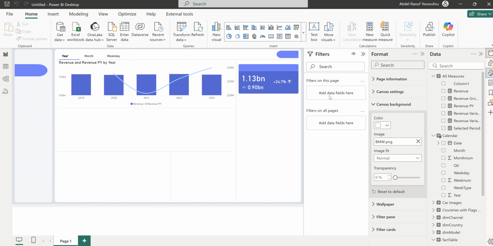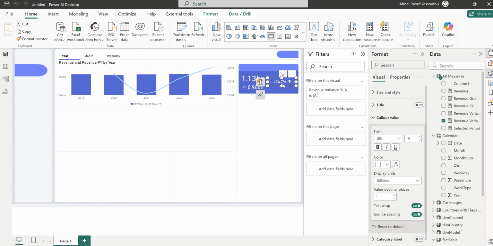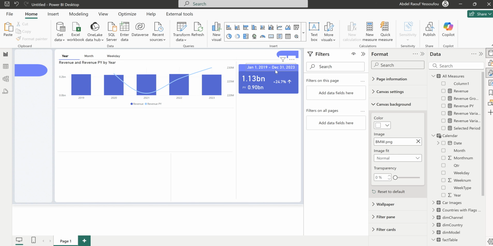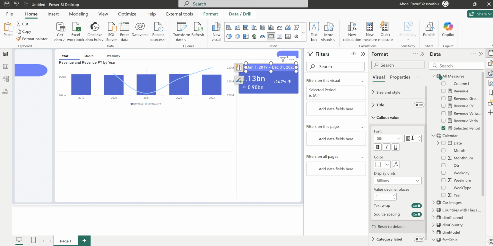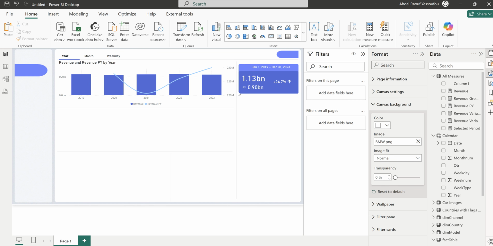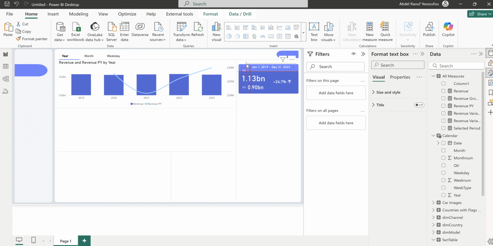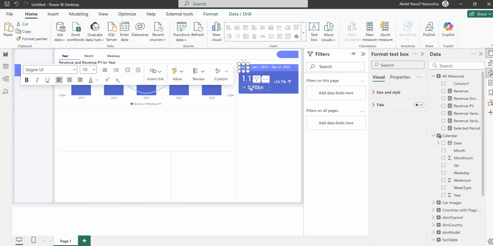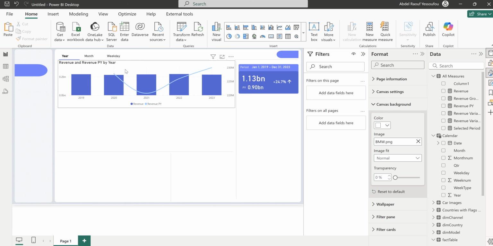Now let me add that quickly here. I'll copy this, paste it down. Then I'll select the selected period. You can see that we have this here from 1st January to 31st, 2023. So let me reduce the size to 12. And then I'll add a label for period. Okay, so now we have this done.